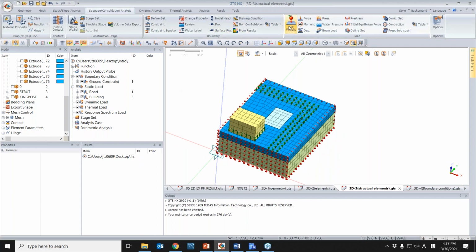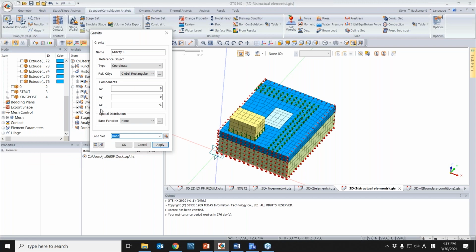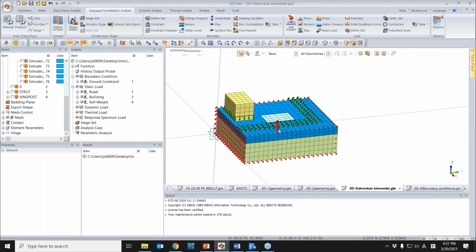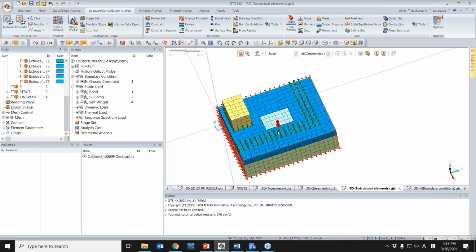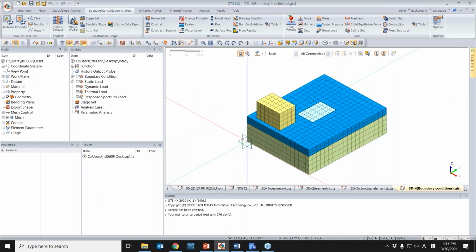And I will give some self weights. So check the directions and give a name. Then the red arrows are generated at the center. After assigning all the boundary conditions, we have to make a construction stage.